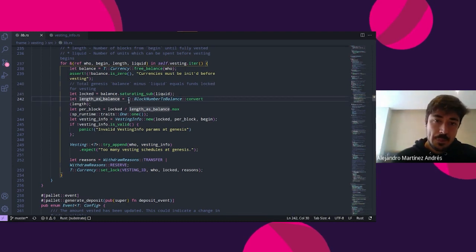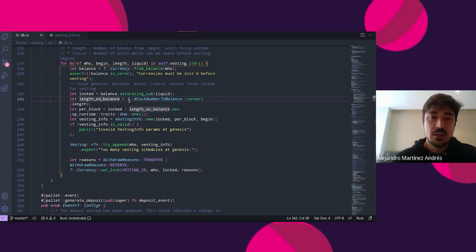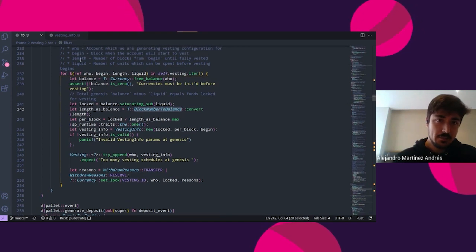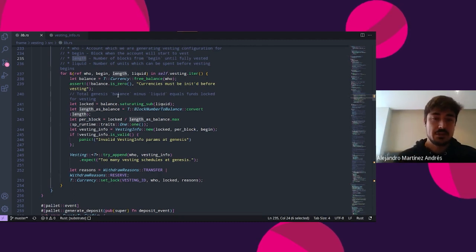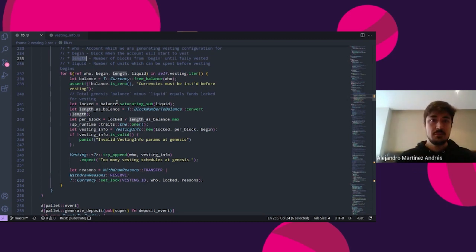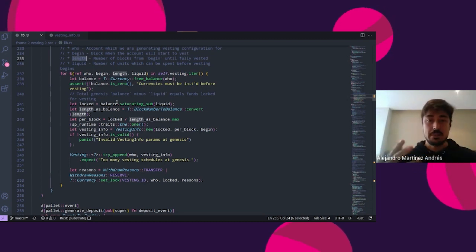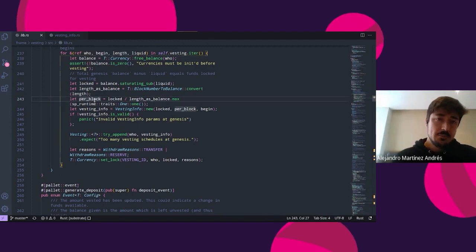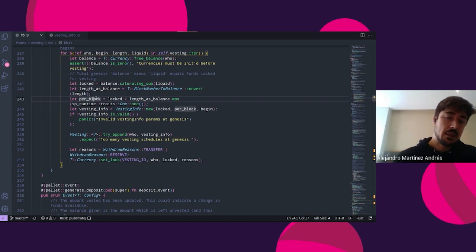Then here we can see the first time we use this block number to balance into this palette. Basically we take length, the duration of the schedule, and we transform that number into a balance. If it said 15, we have 15, but now it's a balance. Before it was a block number. And then we calculate how many units are going to be unlocked per block.